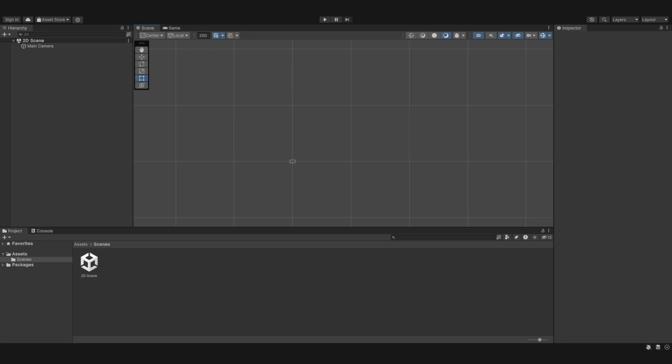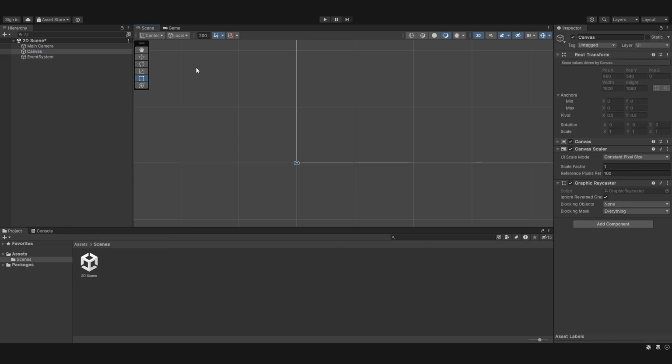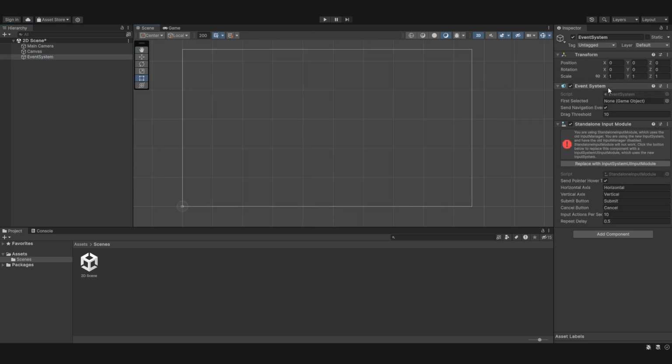Hey everyone, today we're going to talk about the event system in Unity. So when we right clicked last episode and added a canvas, we saw that the event system was automatically dragged into the hierarchy. But what actually is the event system? So if we click on it here, we've got a bunch of different things.